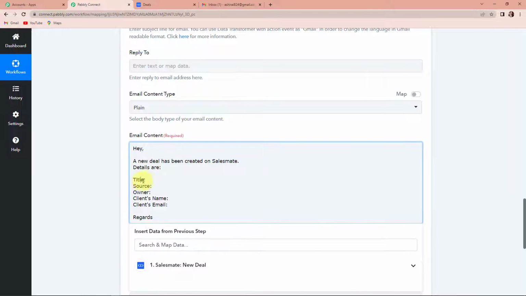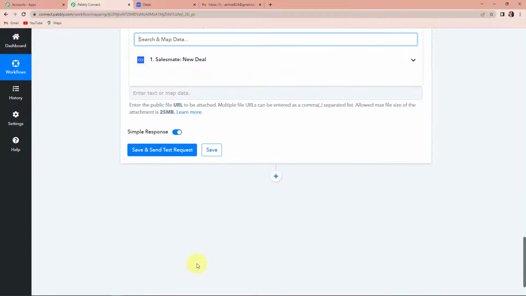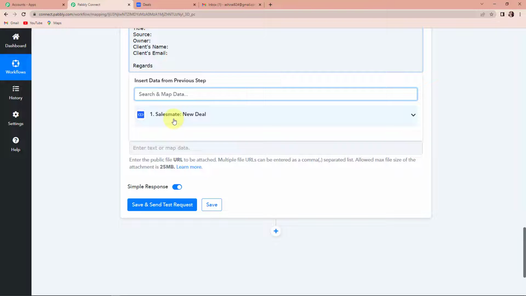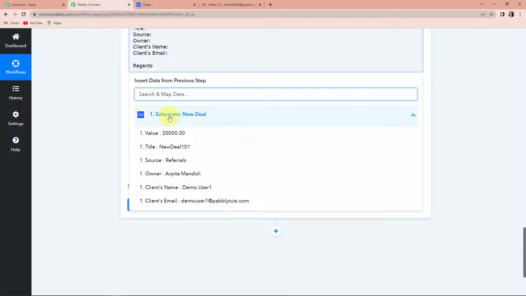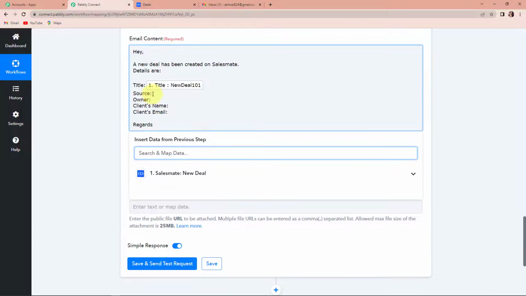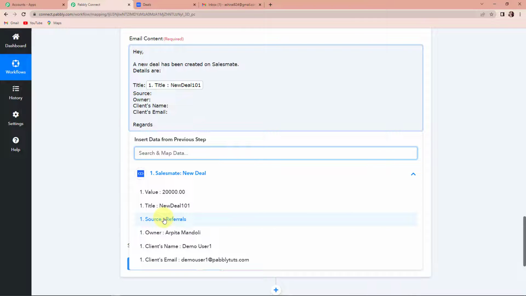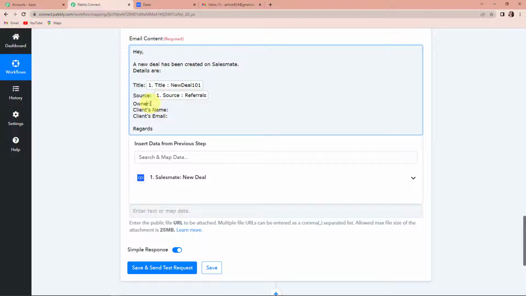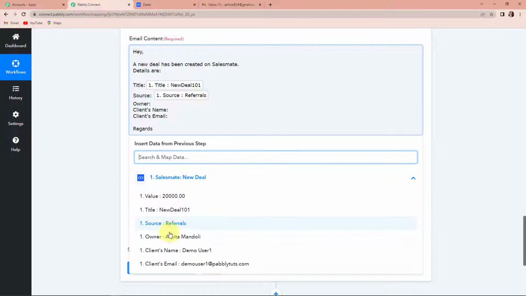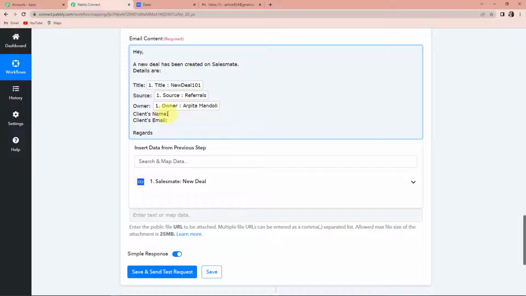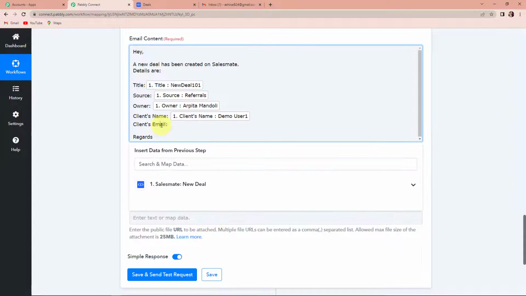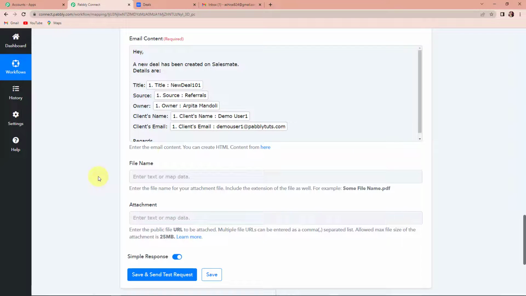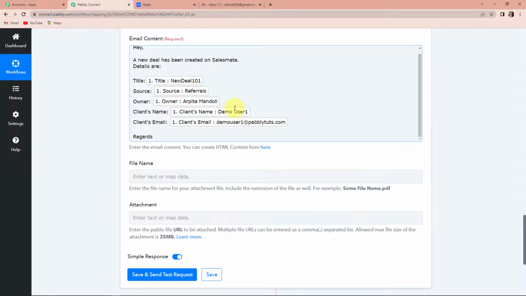So I'm going to click here for title. So you can see the first step that we had just created. I'm going to go here and this is the title of my deal. The next thing is source. So here we have the source. I'm going to go down, click on source. Then we have the owner. So for owner again, we are going to go here and then we have the client's name. So here is our client's name and then the client's email address. So here is our client's email address. So once we have mapped this information, then we can move ahead.